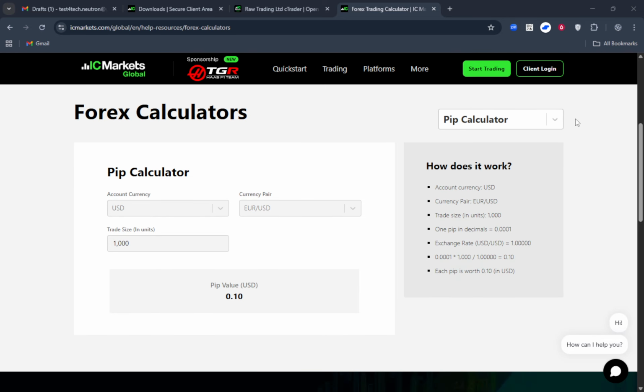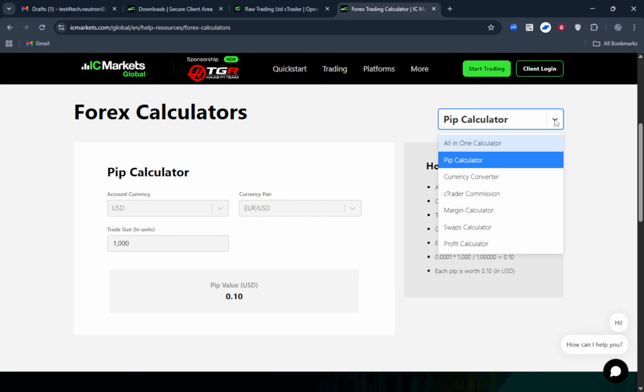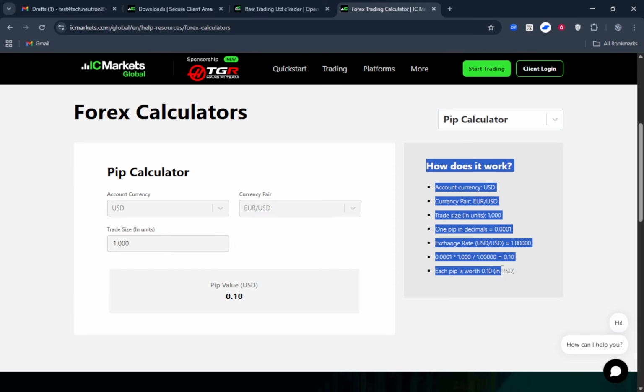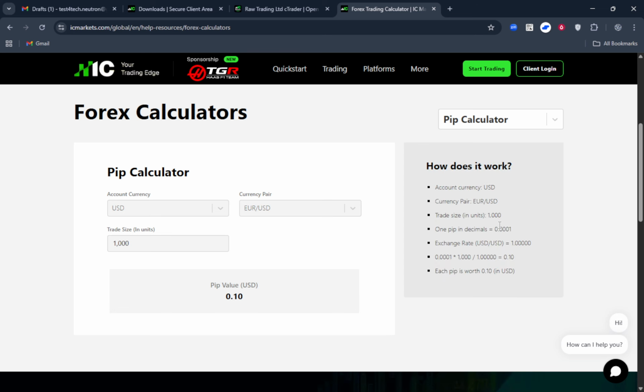A PIP, short for percentage in point, is the smallest standard price movement in Forex. For most currency pairs, that's the fourth decimal place, or 0.0001. For pairs involving the Japanese yen, it's the second decimal place, or 0.01.